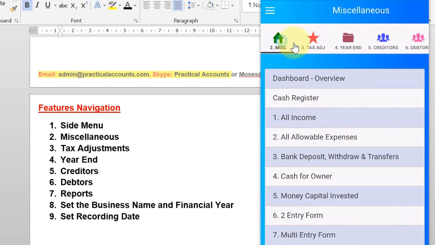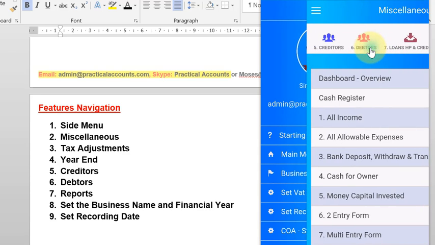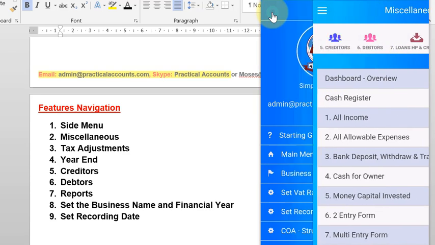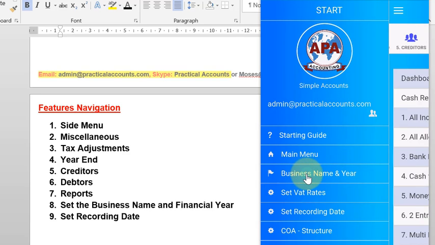So let's go back. Now the second item there is the main menu. That is the main menu on top there, from module 1 up to 7, 8. These are the items on the main menu. We'll look at them soon.